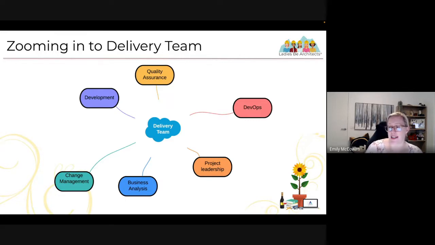So these are the, I guess, 6 that I think are the main components of what a successful delivery team looks like. You need to have strong project leadership. We have a strong business analysis component. Change management is really key. Obviously, we need someone to actually do the development, and then testing that with quality assurance to make sure it's acceptable and it's working as expected. And then, of course, the DevOps area to make sure that all of those developments and releases are happening smoothly.